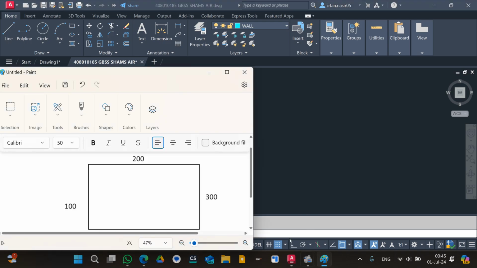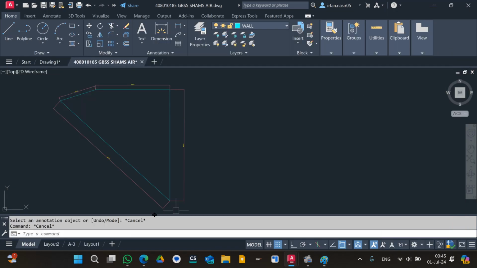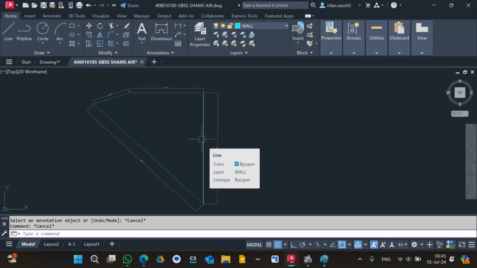Now on paper, the surveyor has made a sketch like this one, and you have easily made this sketch in AutoCAD like this one. So that's how you do it, and this is what I wanted to share with you guys.